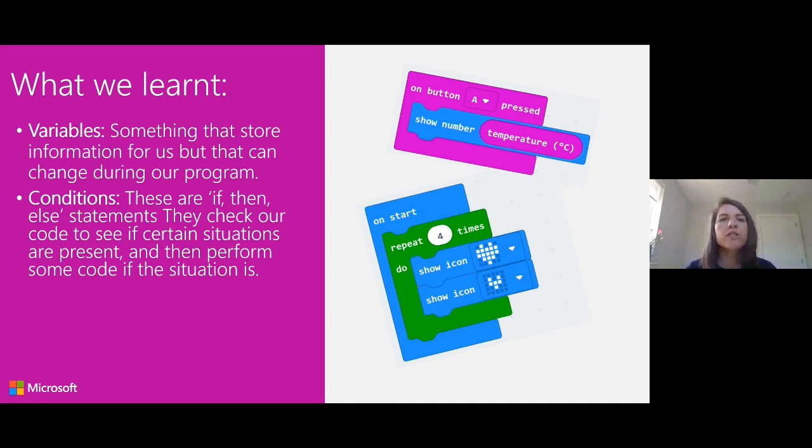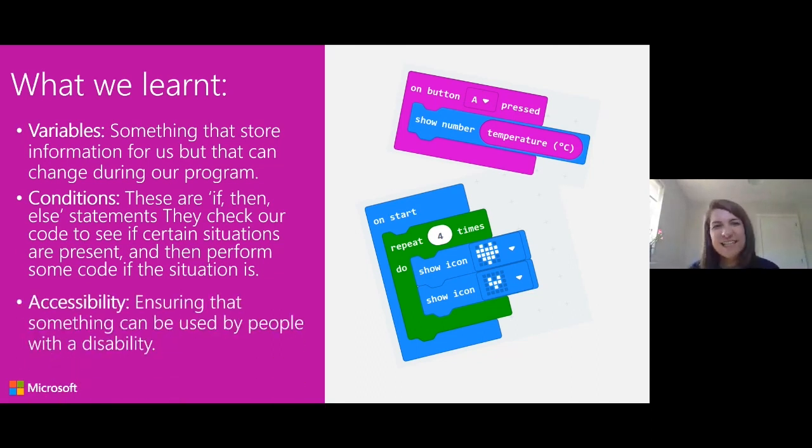Now, there's one other word I want to touch on here, and we didn't discuss it during our webinar, but I am going to mention it now in the next slide when we talk about our home challenges. And that word is accessibility. So accessibility, quite a long word. Now, what accessibility is, is ensuring that something can be used by a person who has a disability.